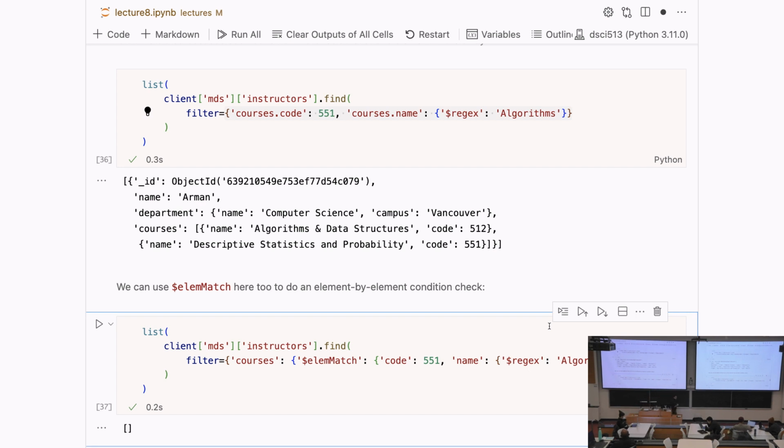And before moving on to aggregation pipelines, are there any questions for what we have covered so far?